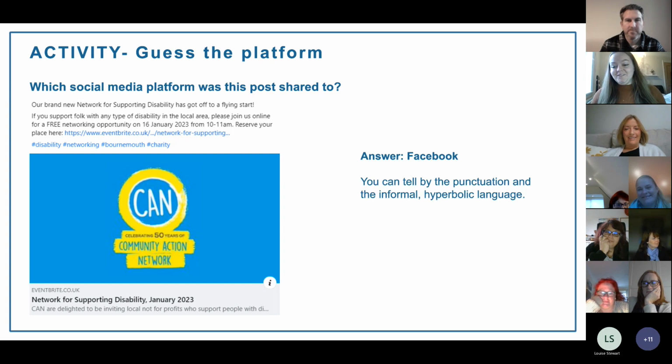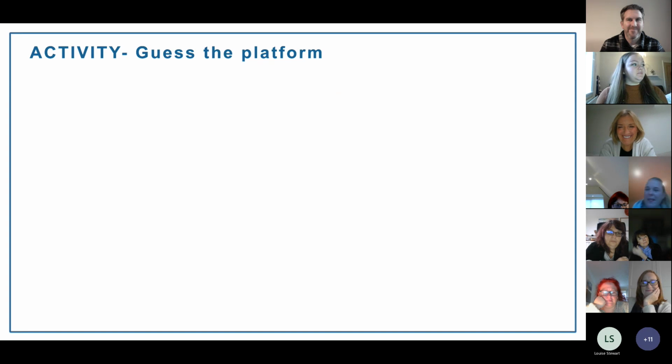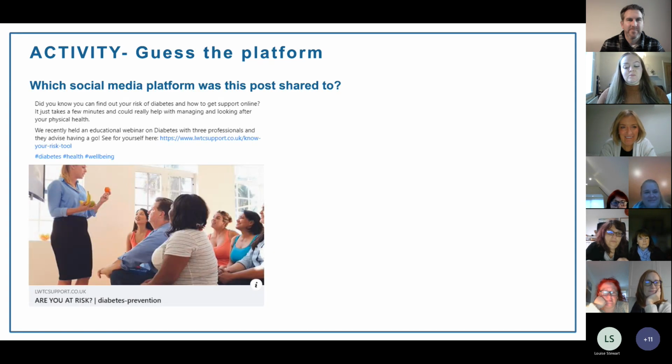Well done, absolutely right. You can tell by the exclamation mark in the first line and the very informal phrasing. I'll read part of it. It says, our network for supporting disability has got off to a flying start. You probably wouldn't say got off to a flying start on LinkedIn. It's a phrasing you probably wouldn't use because it's a bit more informal. So well done to everyone who said Facebook. And this is the next example.